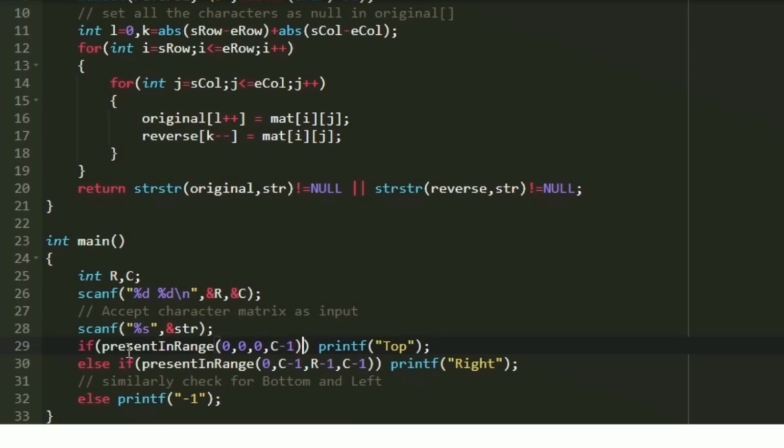So the first row is present in this range. This function checks whether the particular string is present in this range or not. If it returns true, then we will be printing top as our output. If it is not present, then similarly using the same function we will be checking whether the particular string is present in the right or not. Again I am making use of the same function, present in range.